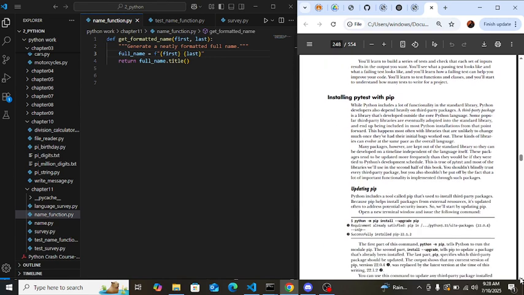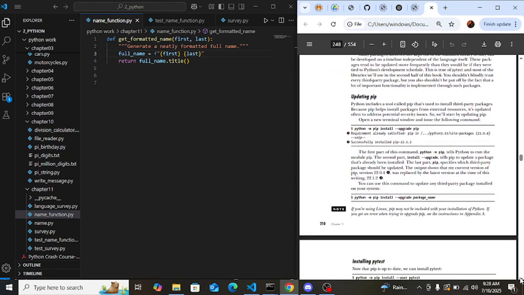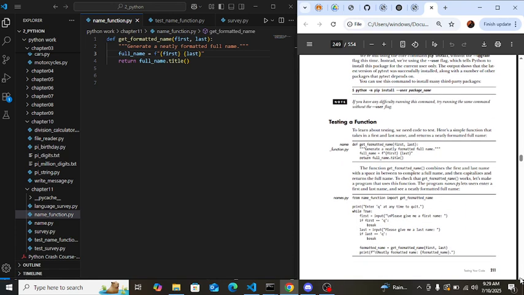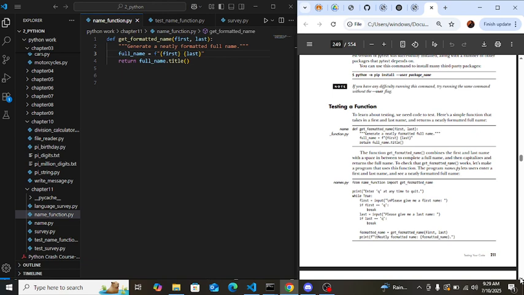So we installed PyTest with pip. We updated pip. We installed PyTest. So we're going to start with name_function.py. So we're testing a function. This is a Python function that takes two inputs, a person's first name and a person's last name, and returns their full name in a nicely formatted way with each word capitalized.